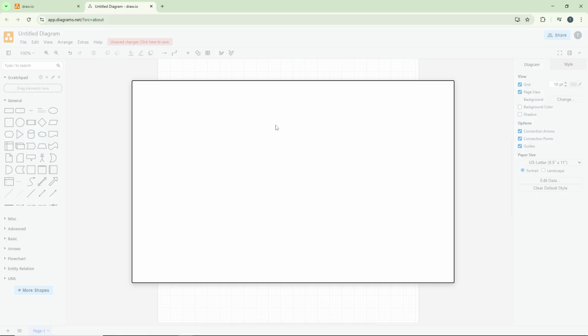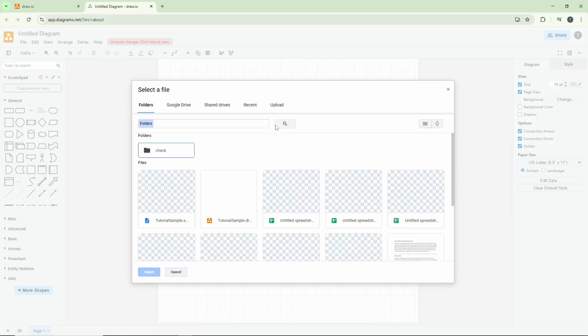When you select Google Drive, Draw.io will attempt to connect to your account. If you're already logged into your Google account in that browser, it will open your Google Drive directly. However, if you're not logged in, you'll be prompted to enter your credentials first. Take a moment to sign in if needed, as this step is necessary to access your stored files.